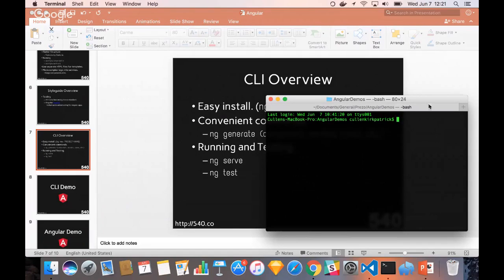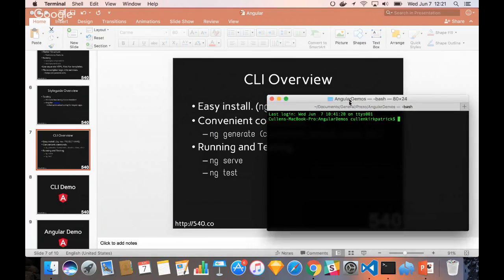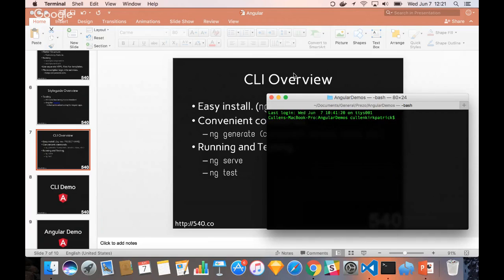So if you have the CLI installed, the CLI is sick. Easy install, just npm install global Angular CLI. You can do a specific version if you want, but it seems like they're working out kinks with every incremented version, so you probably want the most recent.